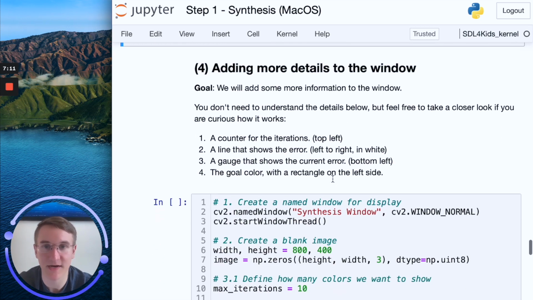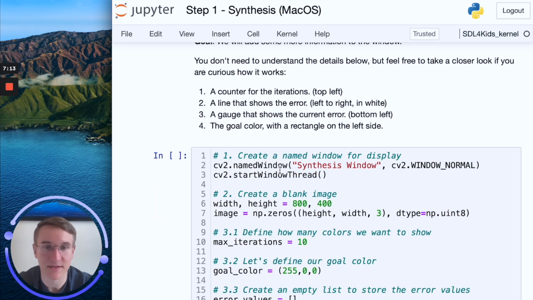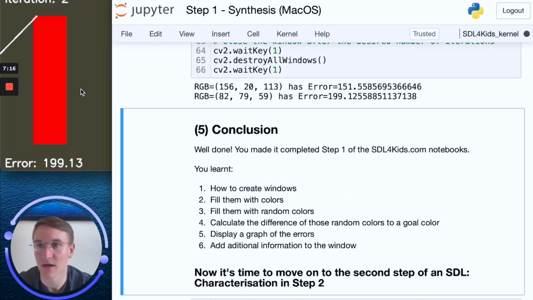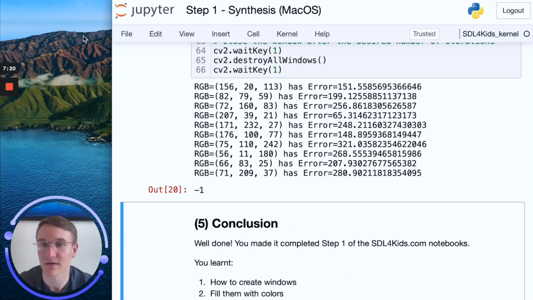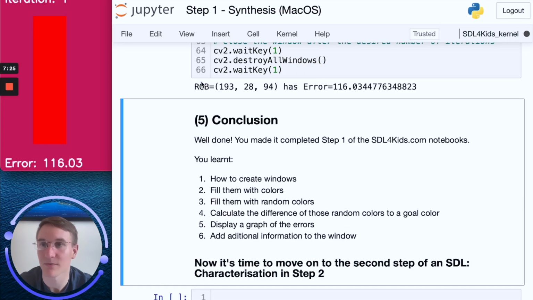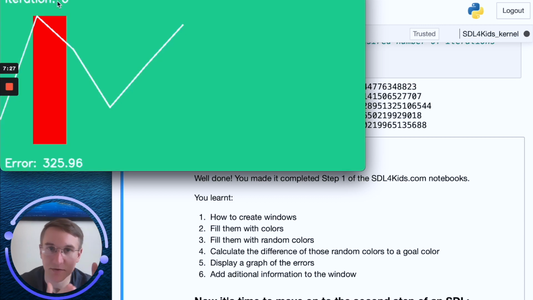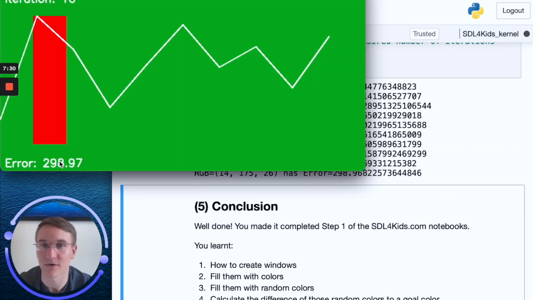Okay, so as a final step in section 4, we can add some more context variables to the screen. So for example, here we plot the goal color, so that way we can easily verify visually which colors are closer and which are further away. We also show the iteration, so which color we're plotting, and then the arrow for the color.